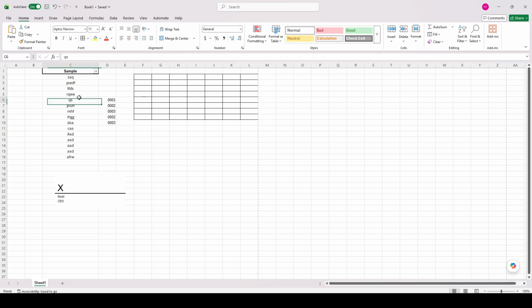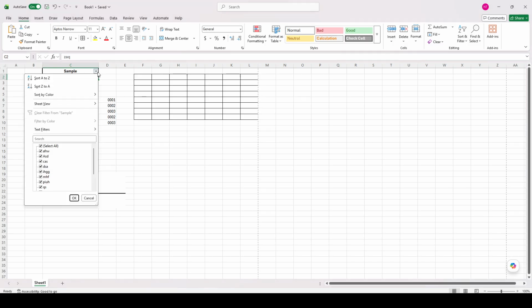If you would rather remove the filter buttons entirely, open that same Sort and Filter menu again and click Filter. This turns filtering off, which means the drop-down arrows on your column headers will disappear. Your data will still remain visible, but the table will no longer have filter controls shown.